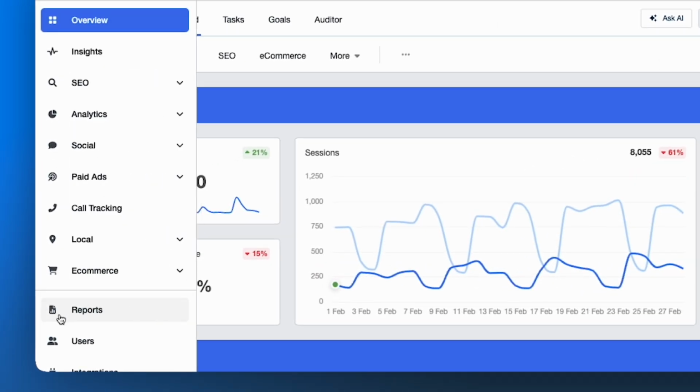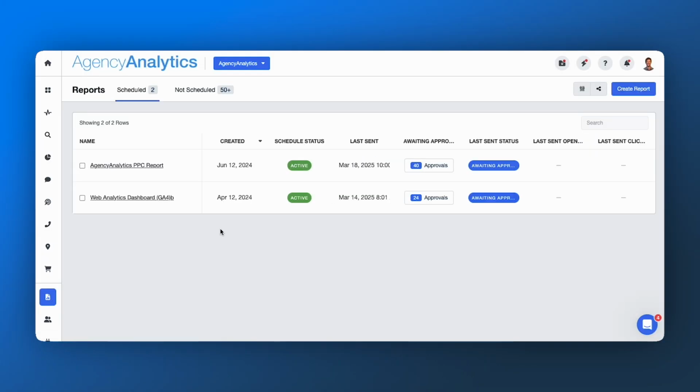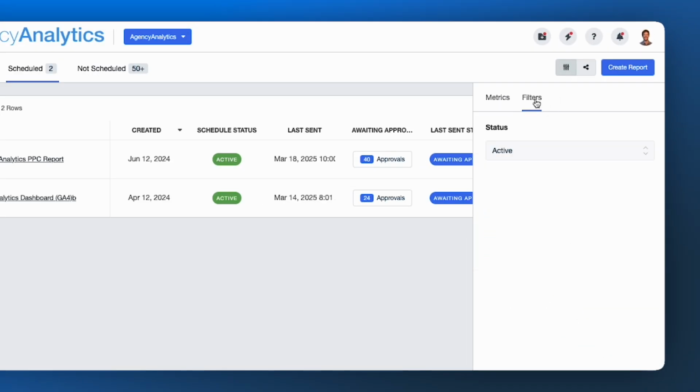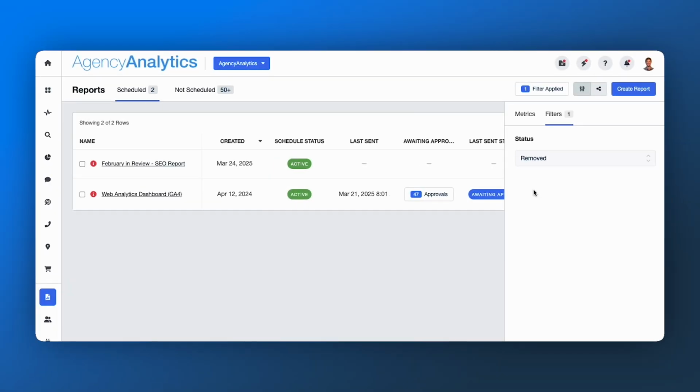Head to the relevant client's reports page. Click on the Metrics and Filters button in the upper right corner and select Filters. Under the Status drop-down menu, click on Remove. The display on the left will now only show deleted reports.